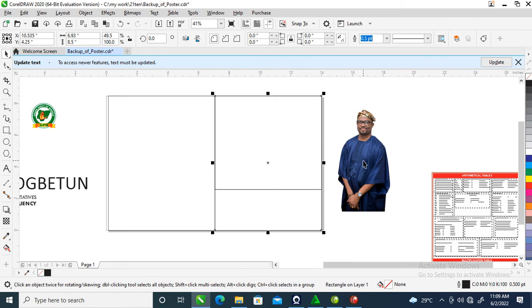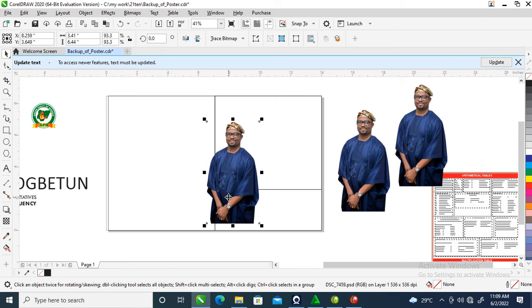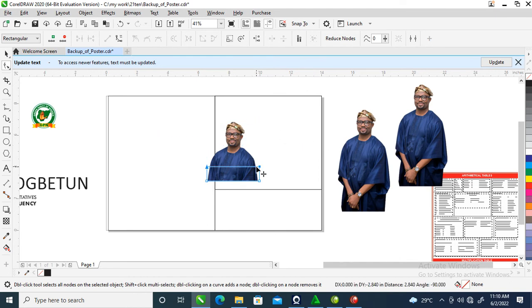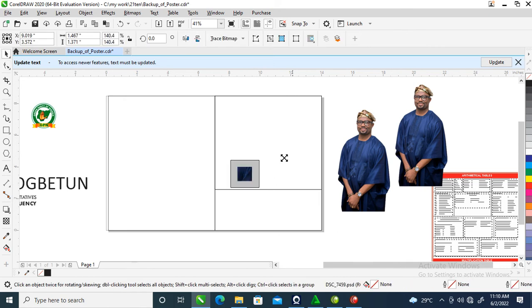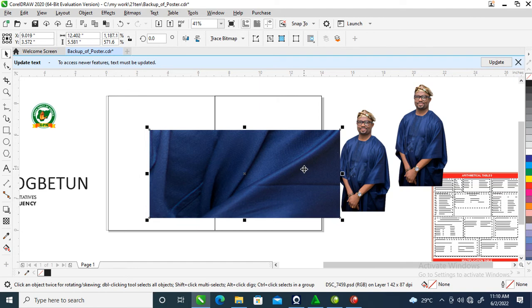Then we'll cut part of this man's clothes. So make a copy of that picture, then you go over to your shape tool, then we'll cut part of this man's cloth right here. You select that head, then you bring it down, then you slide it inward, then you slide this inward as well, then make it bigger, then you expand that just like so.